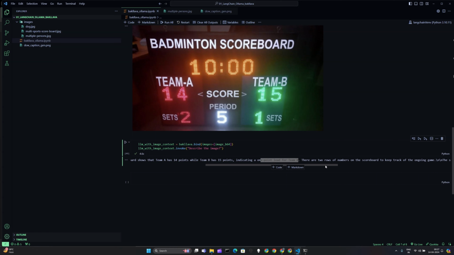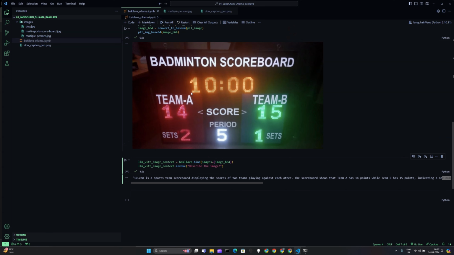There are 2 rows of numbers in the scoreboard to keep track of the ongoing game. The scoreboard is situated in front of a wooden table, which is in the background of the image. Oh, okay, it has identified the wooden table also here. The entire scene emphasizes the competitive nature of the sporting event. Okay, so it has pretty much identified the correctness of this from this image.